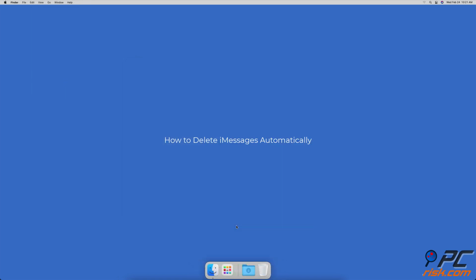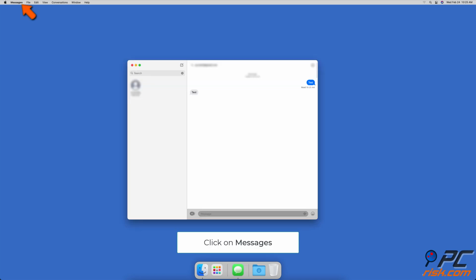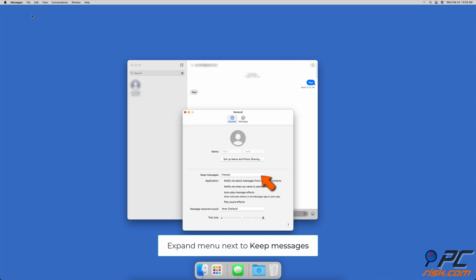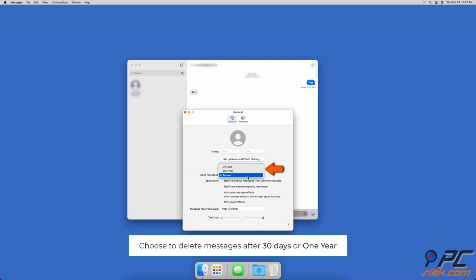How to delete iMessages automatically. Launch the Messages app and in the menu bar, click on Messages, then go to Preferences. In the General tab, next to Keep Messages, expand the drop-down menu. Then choose for how long you want to keep messages. You can select either 30 days or 1 year.